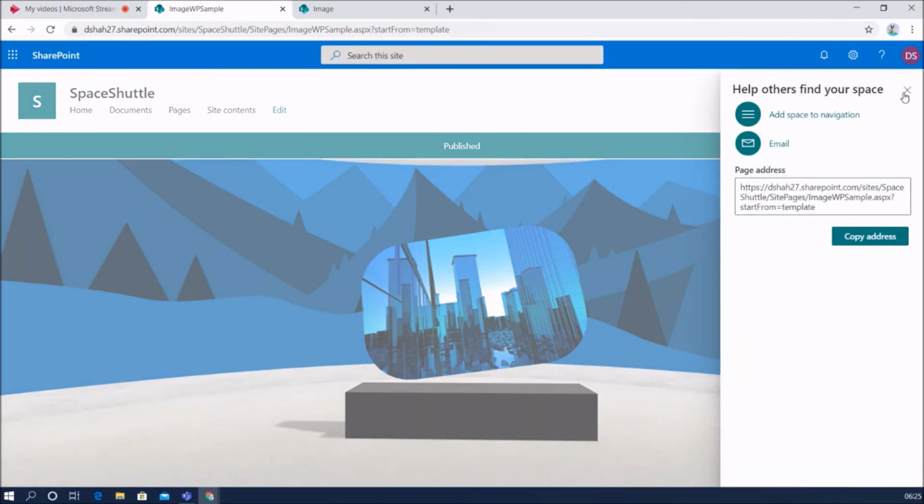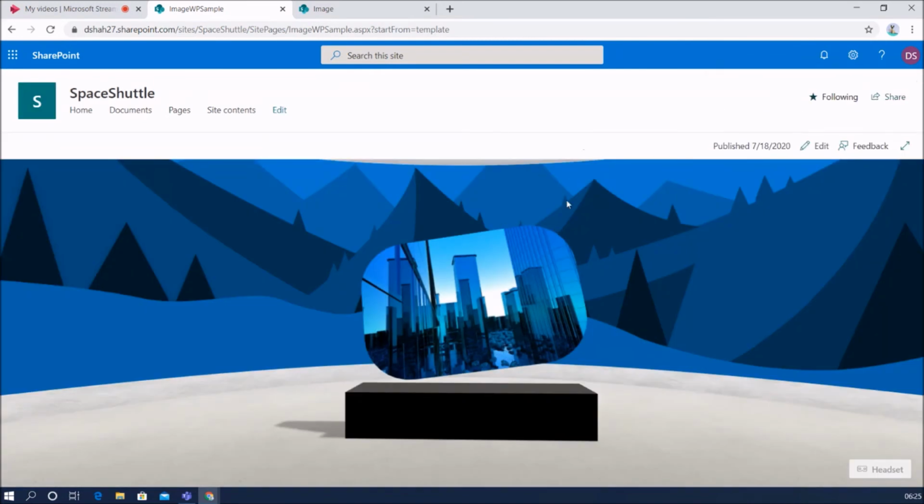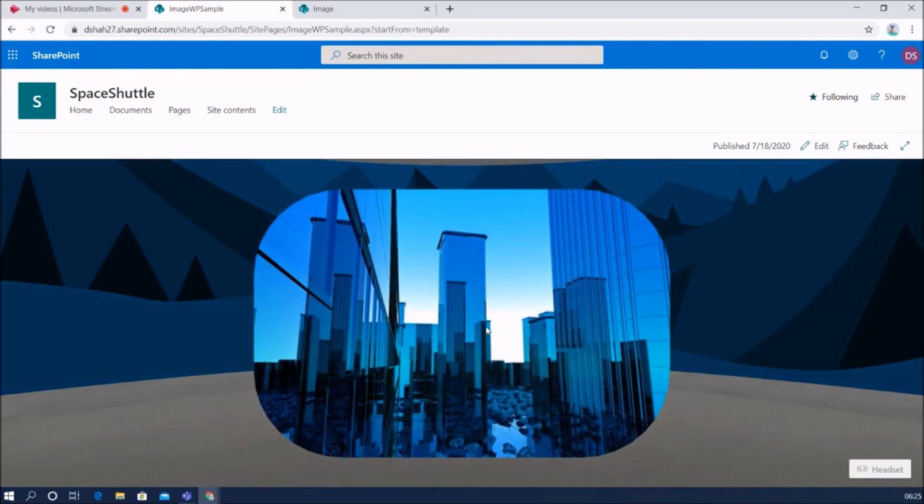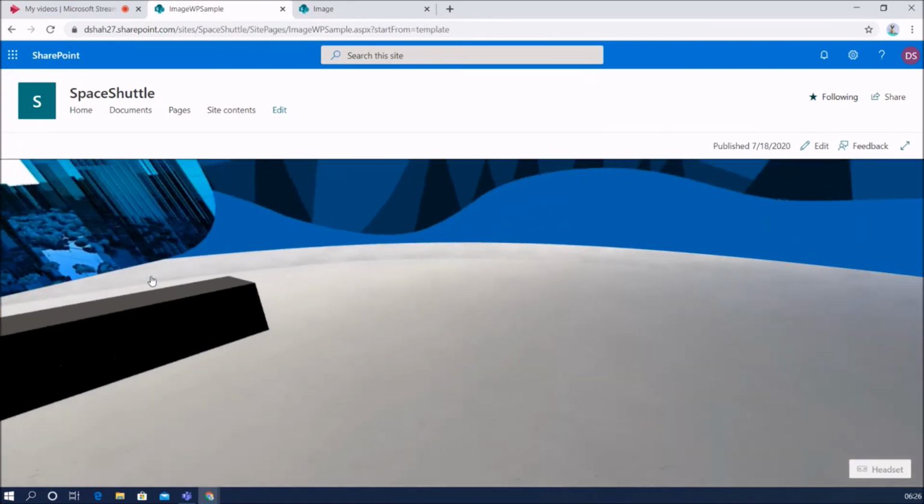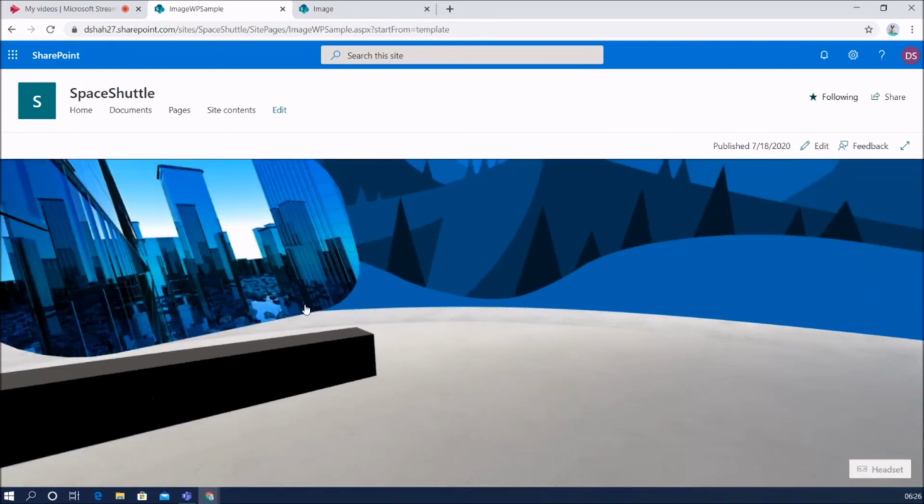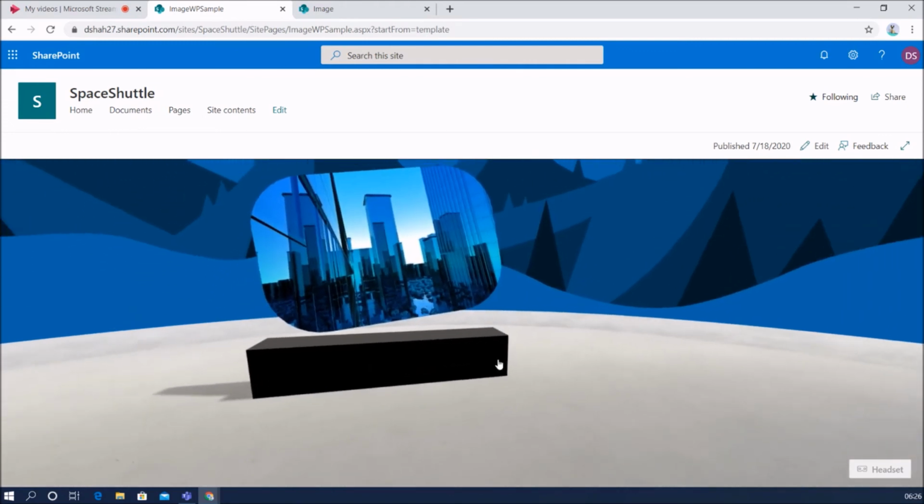This is how I have configured my image web part. The z-axis is something which I have adjusted like this. Once we click on it, it will inspect our image like this. And once we click anywhere else in the space, it will close that view, right? So this is how my image web part will look in SharePoint Spaces.